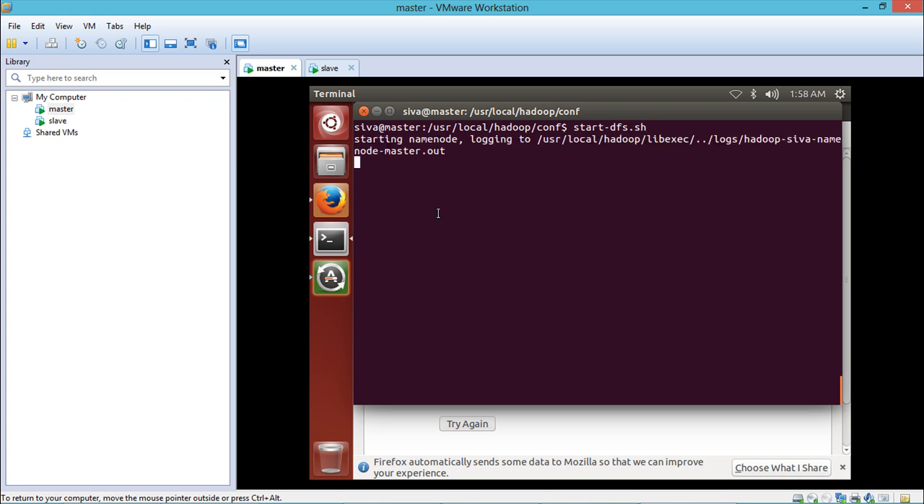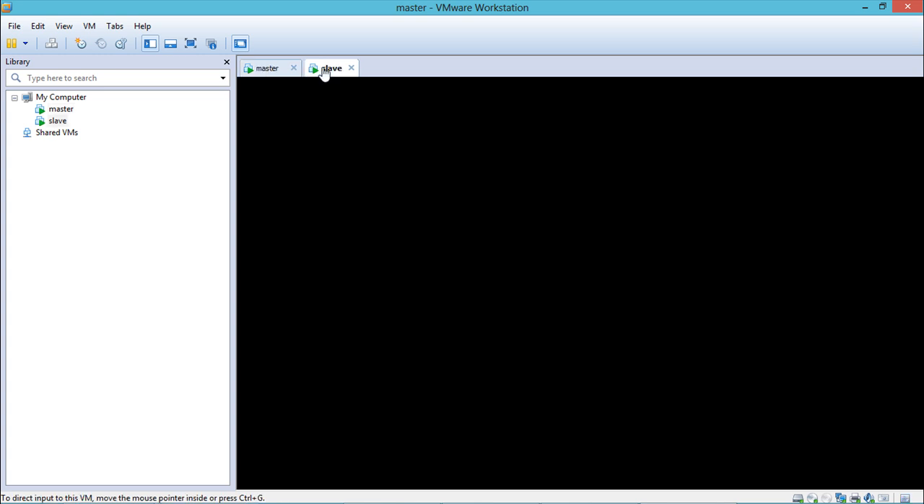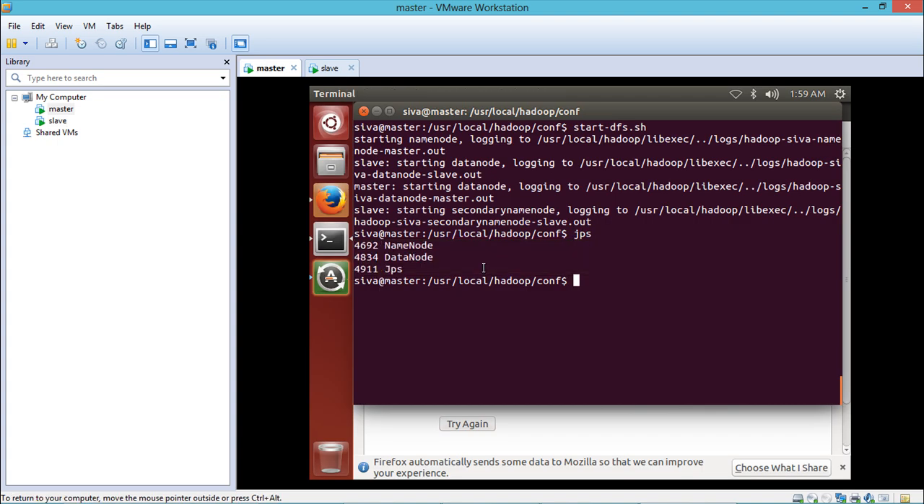Let me say start-dfs.sh. Starting name node on the same machine, starting data node on slave and master, and see where the secondary name node is started? On slave. Let me type jps. Now the secondary name node should not be appearing here. I'll go to the slave node. Here I'll type jps. I should see the secondary name node here. This proves that the secondary name node daemon is started on the IP mentioned inside masters.